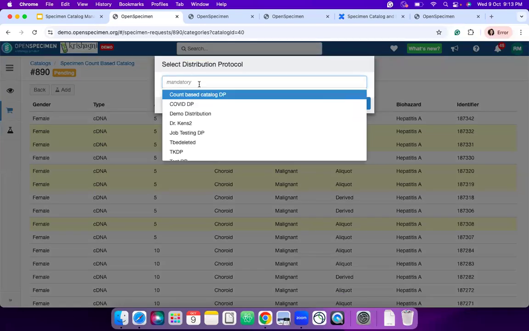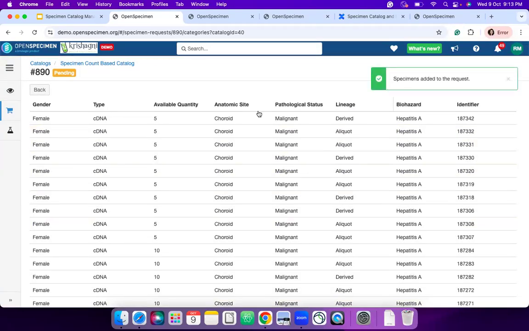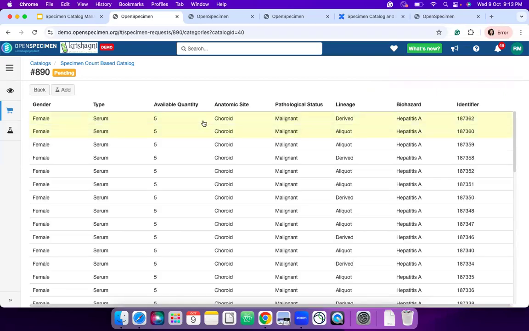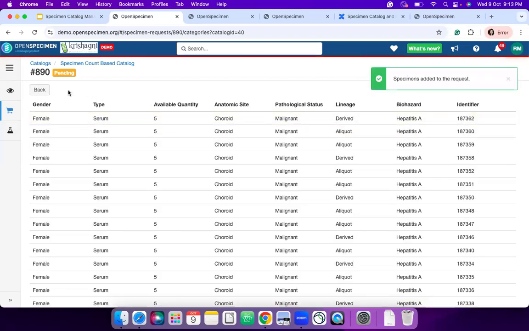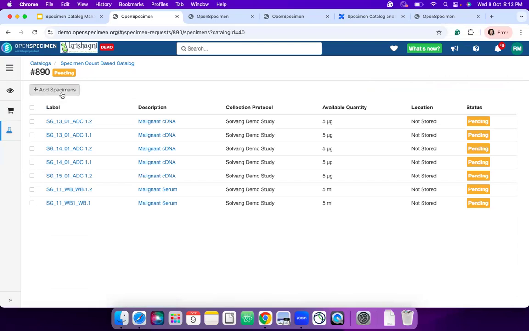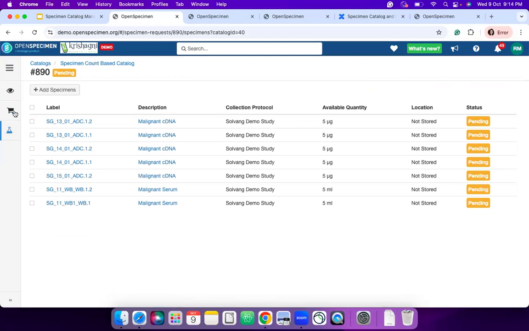Okay, selecting a distribution protocol is mandatory so that the system knows you're going to send it to this particular DP using this particular DP. And from here I'll add more 5. Okay, not necessary that you want to add 5, but since the researcher has mentioned that they need 5, you can do that. You can add more samples from here as well using the scan option.